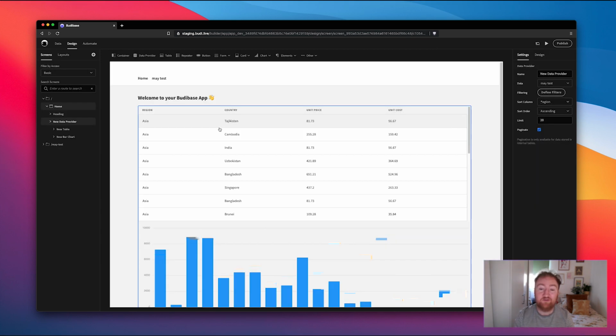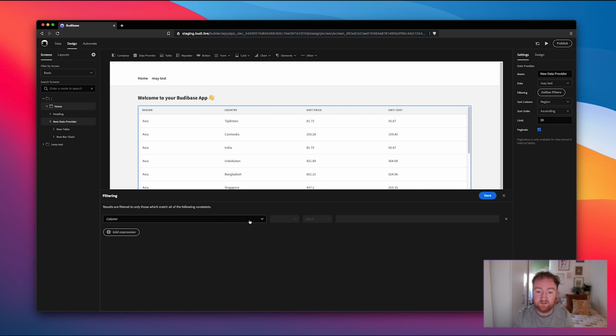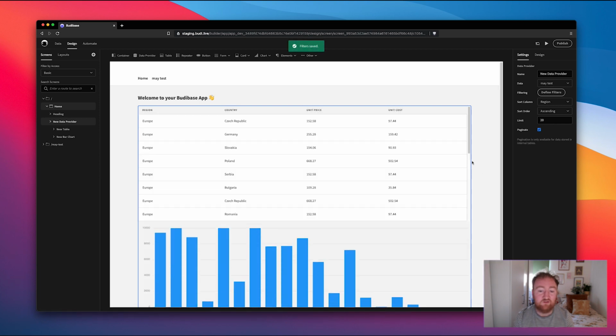We've introduced 2 new components to the design section of the builder. The first component is the data provider component. And the beauty of the data provider component is it consolidates the fetching of data to one component, which is a lot better for performance. Also, the data provider component allows you to filter, sort, and paginate your data with just a few clicks.